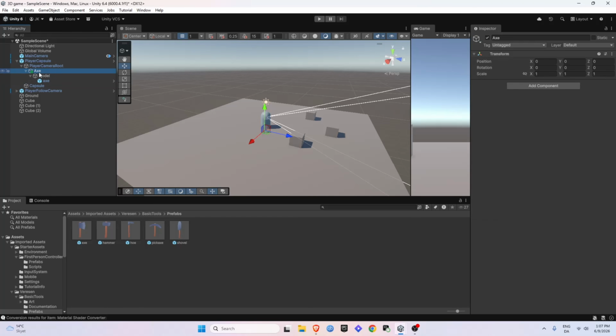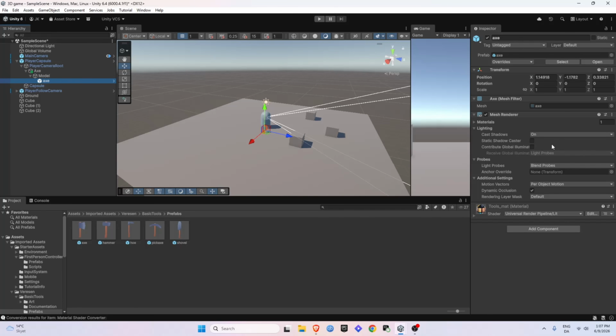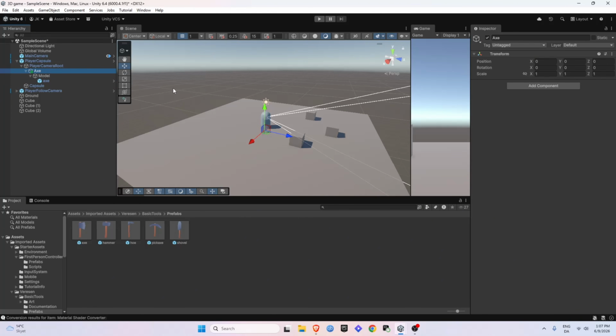So all of our logic, scripting, and components like the animator, we're going to leave on the parent axe game object. And then the model containing the axe prefab is only going to be the visual part of the game object. So for instance, if at some point we want to switch to another axe prefab, or we want to switch to another tool, then the axe will contain all the logic, and we can simply switch out the visuals without needing to change any scripting or anything like that.